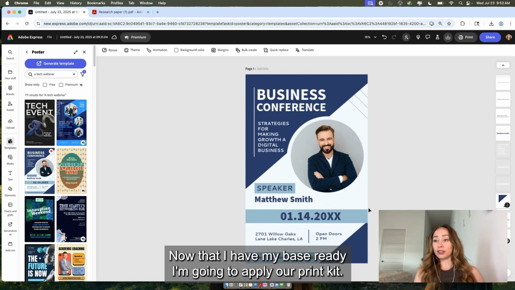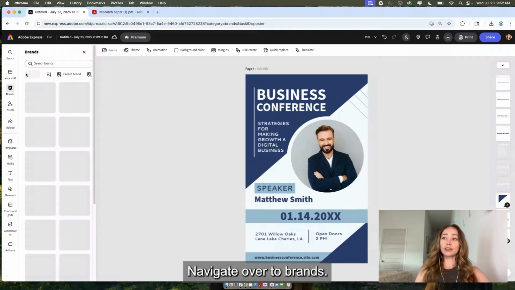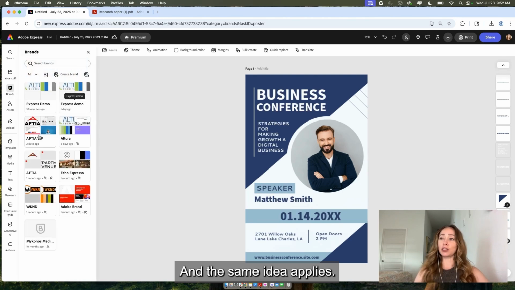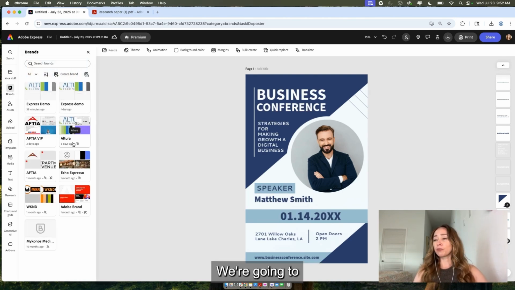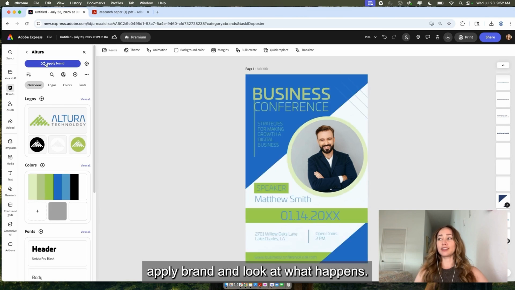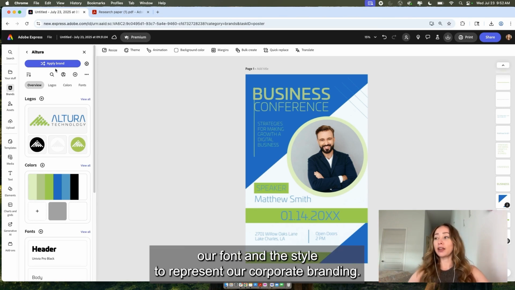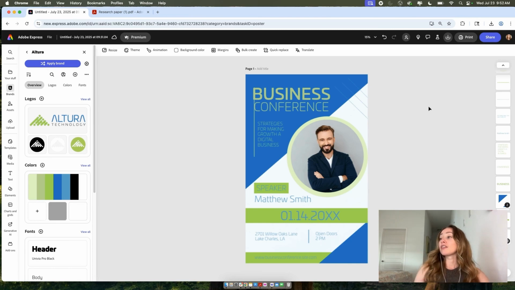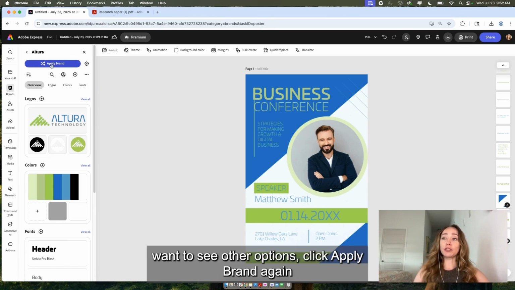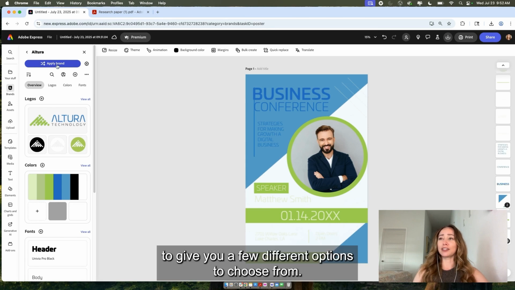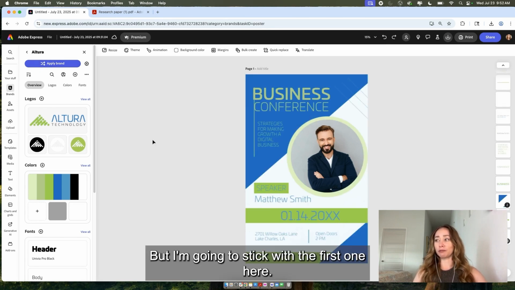Now that I have my base ready, I'm going to apply our brand kit. Navigate over to brands, and the same idea applies. We're going to apply brand and look at what happens. So it updated everything with our color palette, our fonts, and the style to represent our corporate branding. If you want to see other options, click Apply Brand again to give you a few different options to choose from. But I'm going to stick with the first one here.